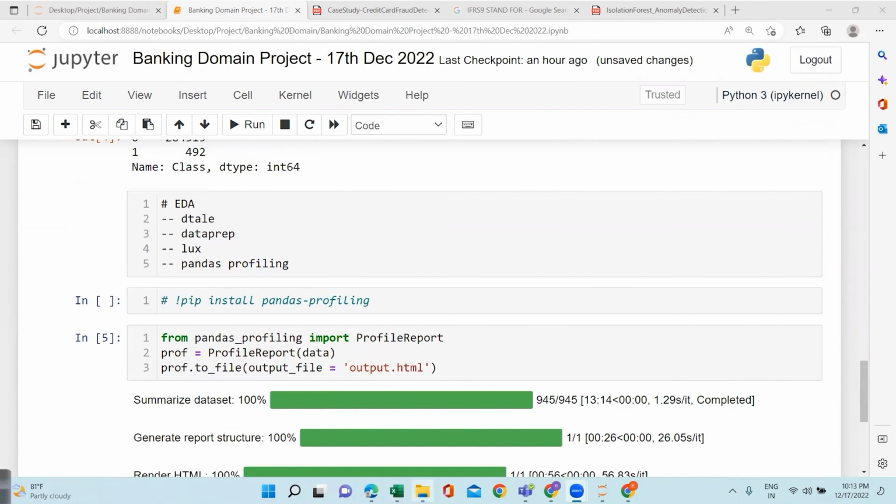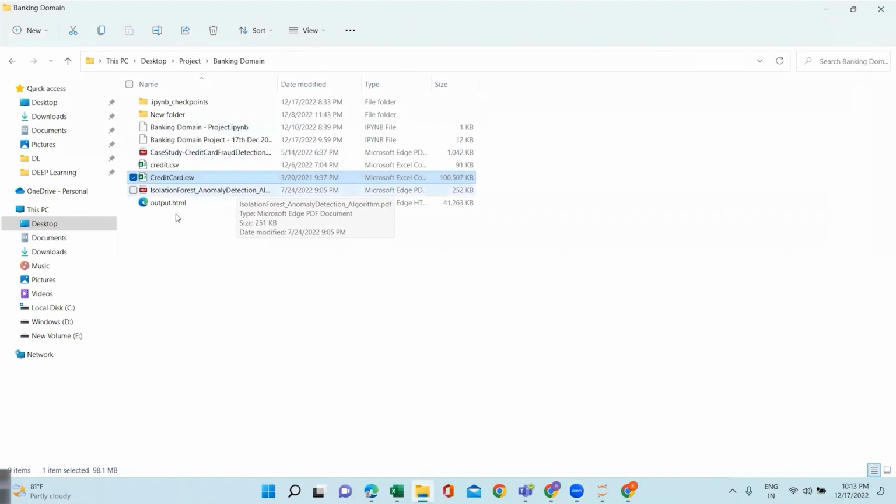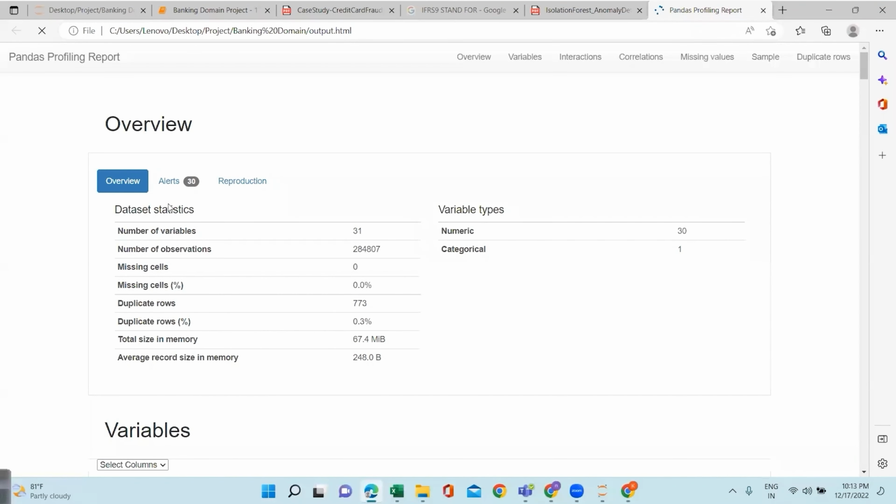Now I'm going into the project here and you can see the output HTML got created here, right? 17 December, 10:13 p.m. If I click this, you can see how brilliant the HTML format got created. See, this is the format you will get, just like a web application. This is the overview. This is the variables. This is interactions. This is correlation. This is missing values. This is the sample and duplicate rows. All these things you will get.